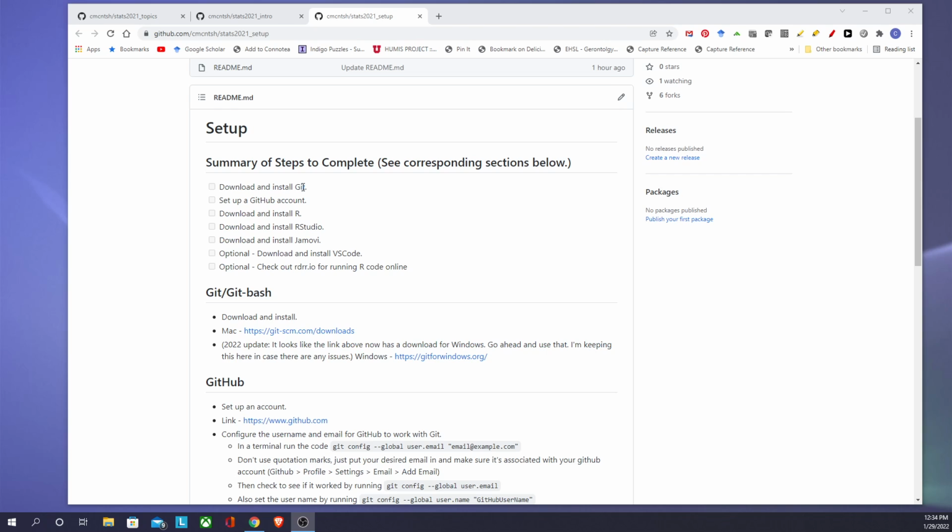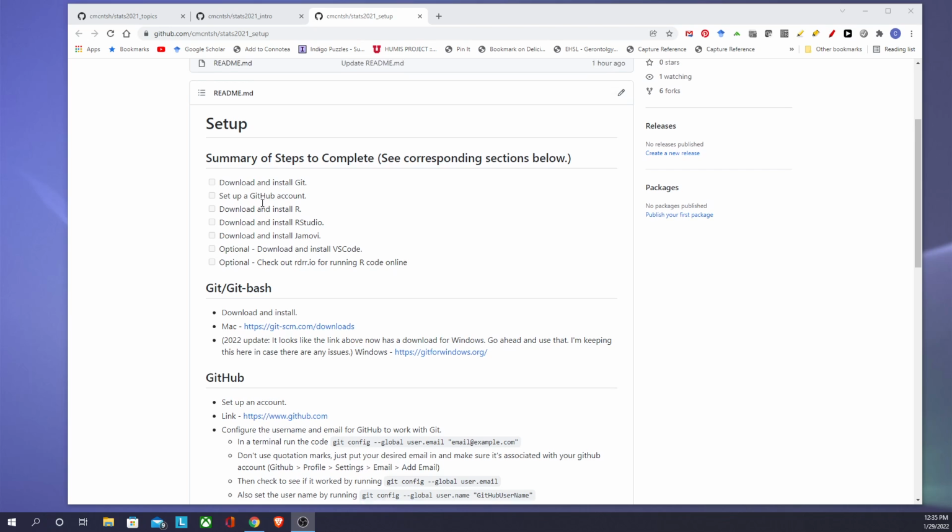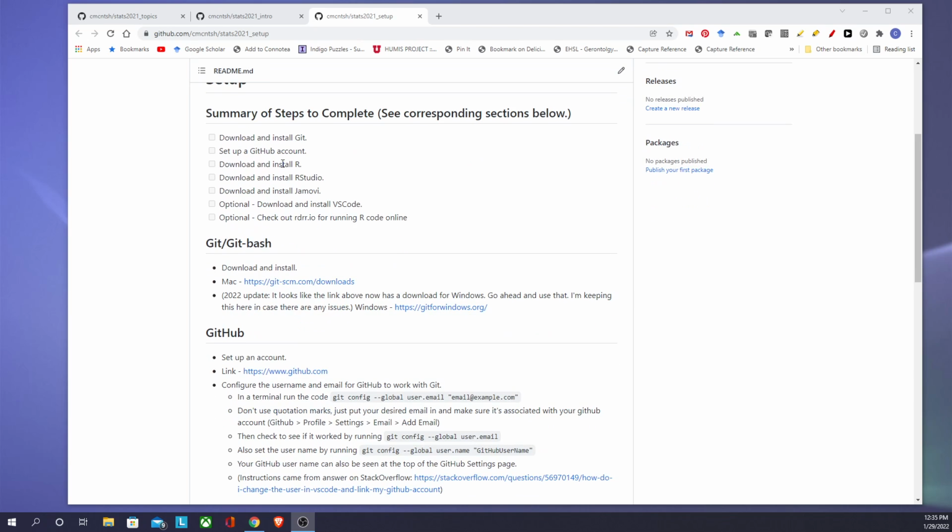It's a nice way to sync your files on your local computer with files on this GitHub account that we will use to store our assignments and to store our completed files. Then we're going to set up a GitHub account, if you don't already have one. We're going to download and install R, and we're going to download and install RStudio.